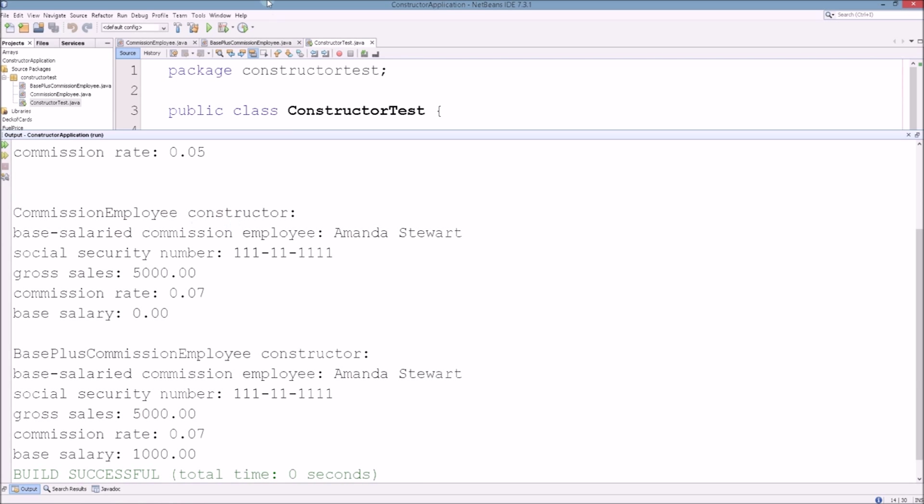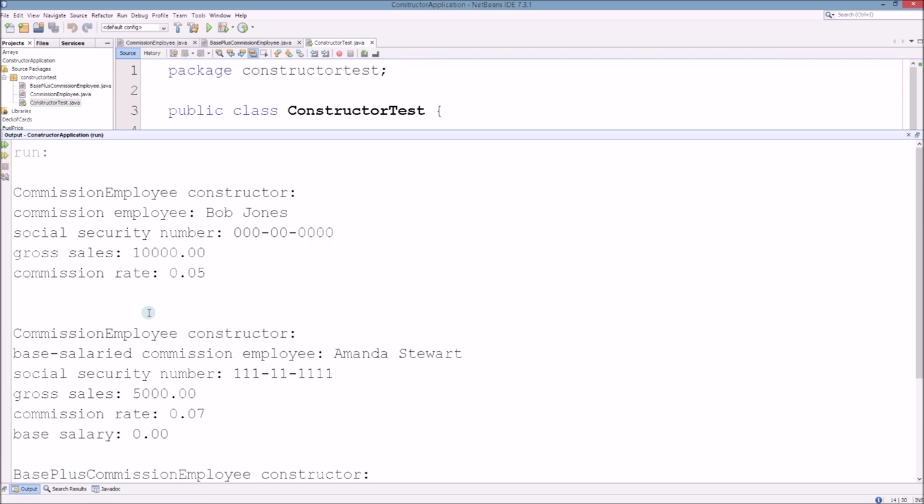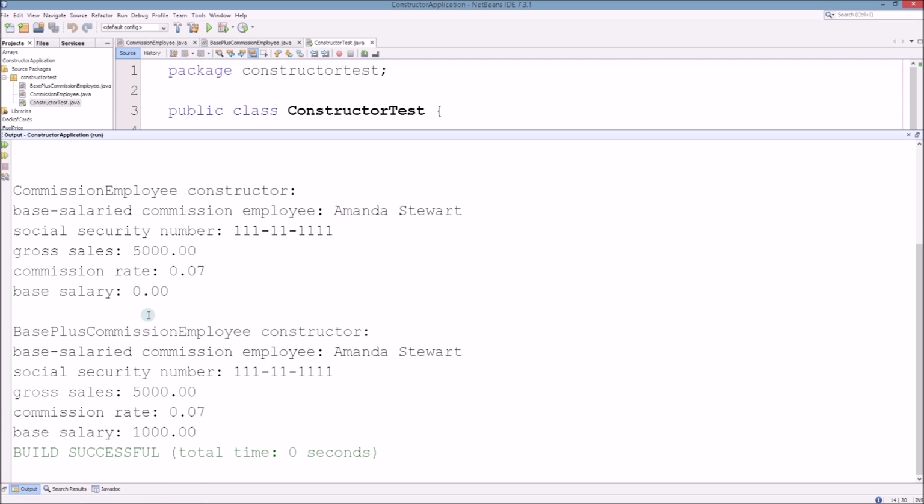CommissionEmployee constructor, we're still on the same file. Base salaried commission employee is Amanda Stewart with social security number this, gross sales of 5,000, commission rate of 7%, base salary of 0. Let's see what happened here with Amanda Stewart. I'm not sure it's supposed to be 0. Actually, yeah, it is. And then BasePlusCommissionEmployee constructor is on this file here, and we have a build successful.